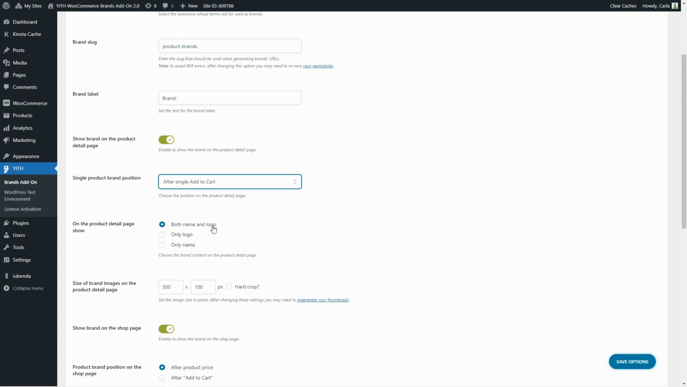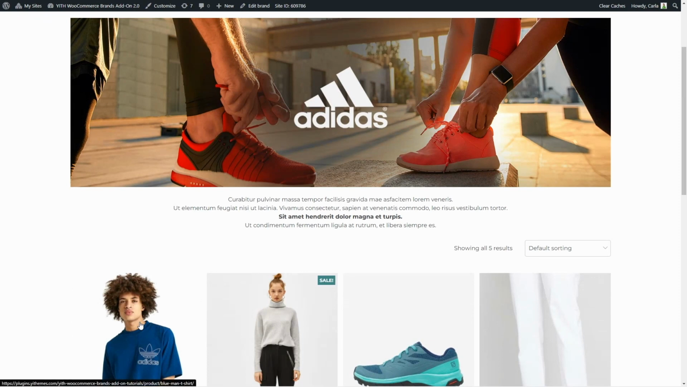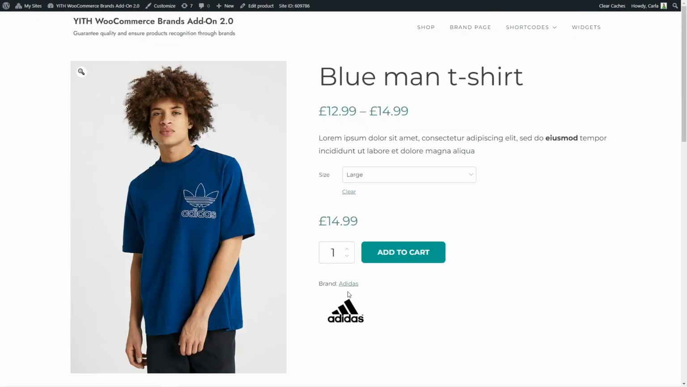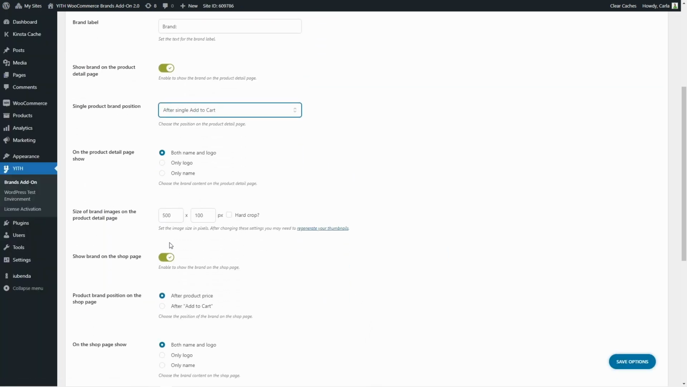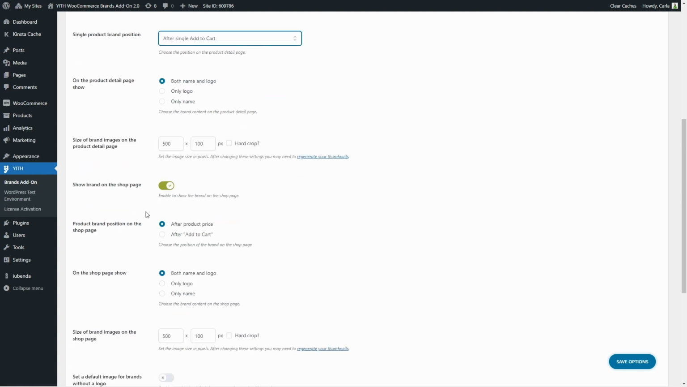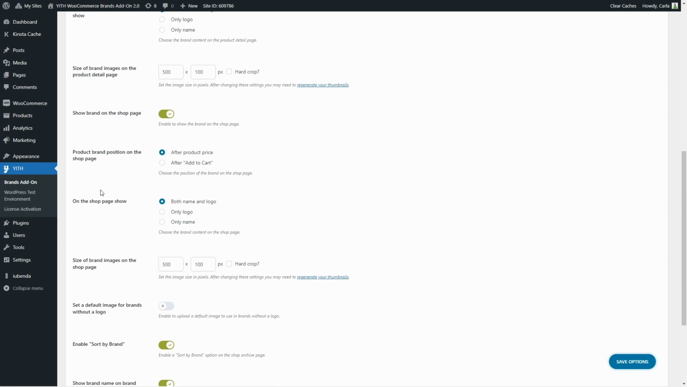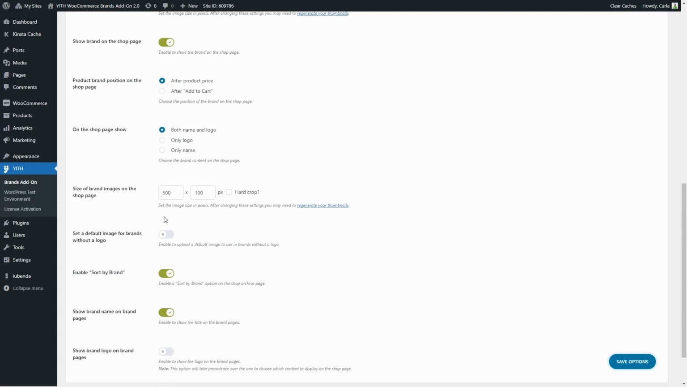Let's go see that. Let's say I choose this product. Here we have the brand name with the brand label and the logo. Back. Then you can choose the size of the brand images on the product detail page in pixels. And you can also choose to show the brand on the shop page, the position, after product price or after the add to cart button, what to show on the shop page as well, both name and logo, just name, the size of the brand images.